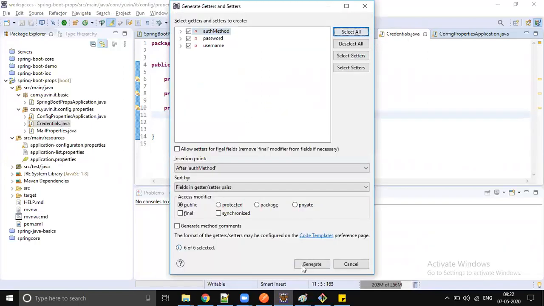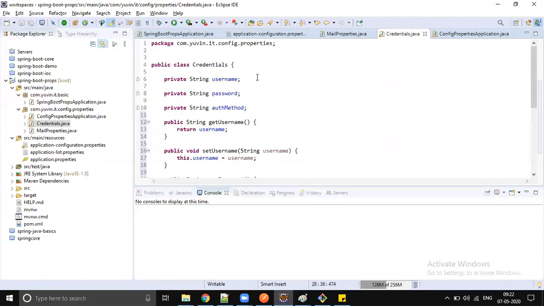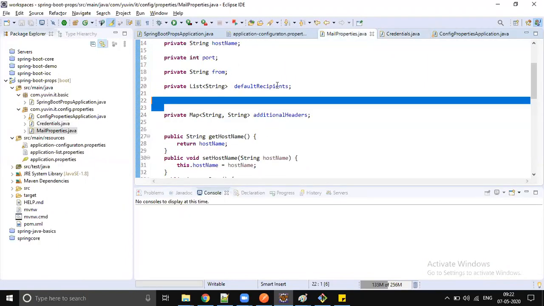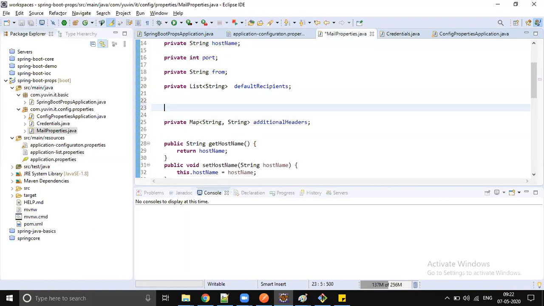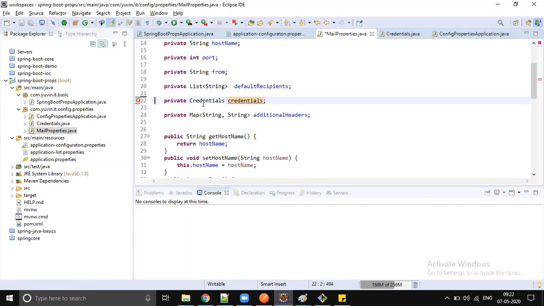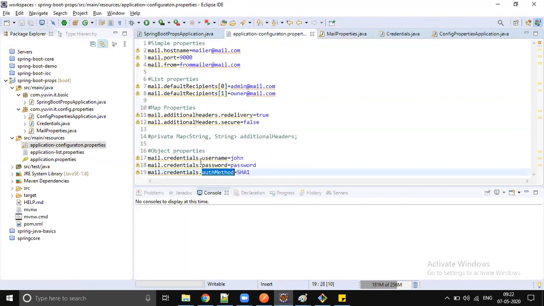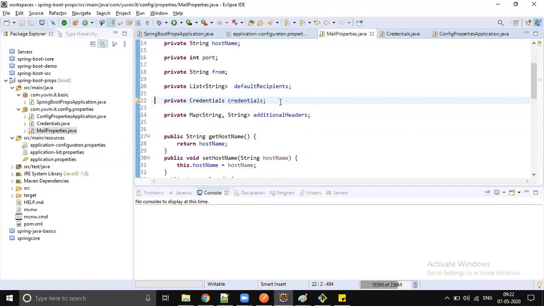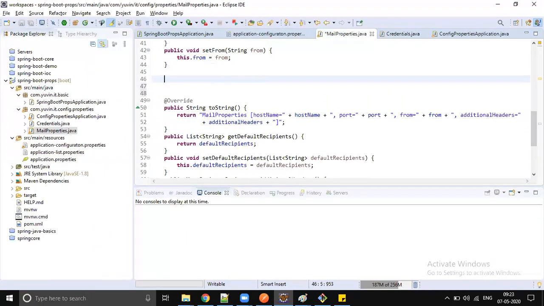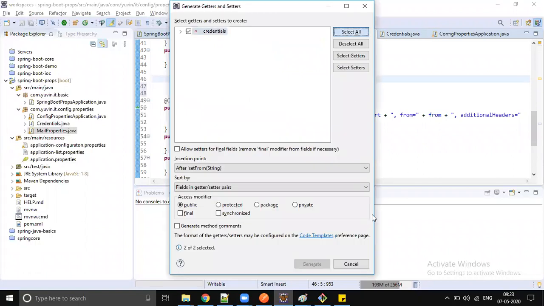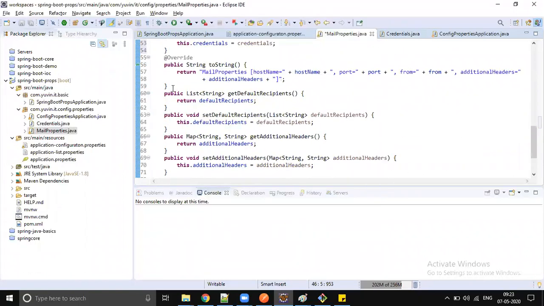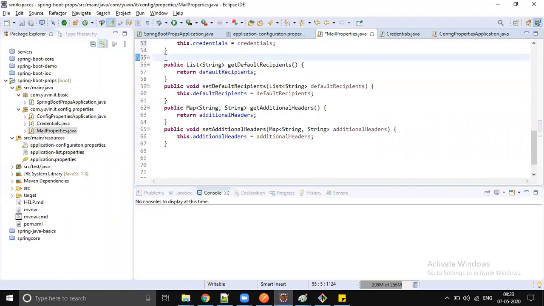Just select getters and setters. Okay, so let's configure this in the mail.properties. Private credentials. The property should match whatever is there in the properties file. So let me just add setters and getters, and just generate the toString method.